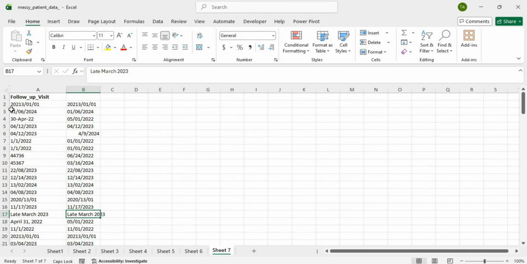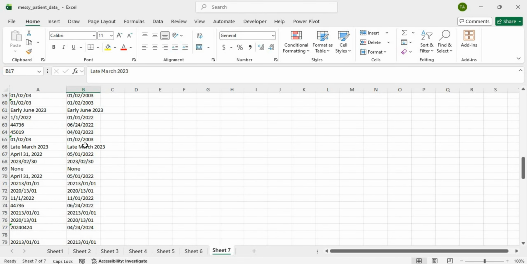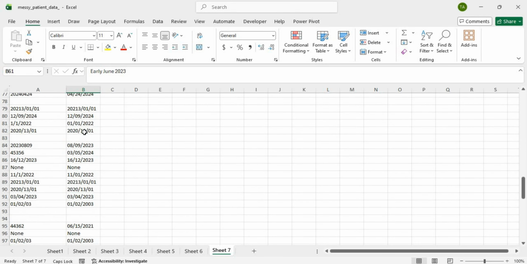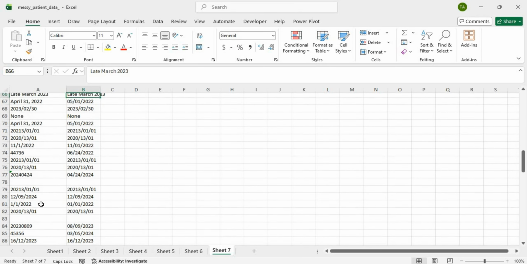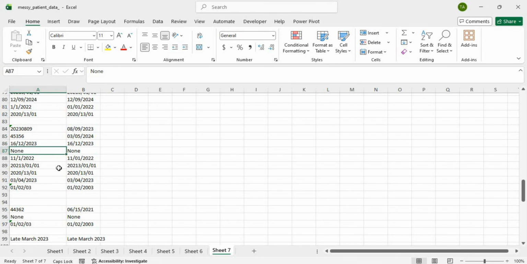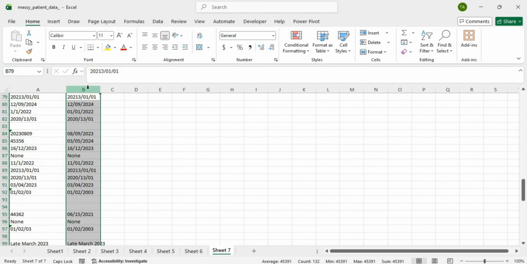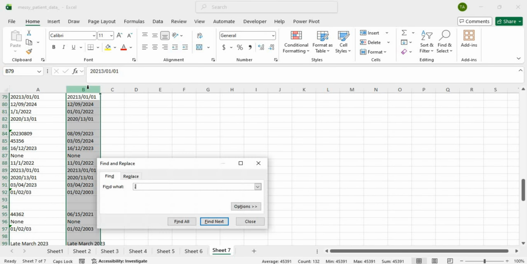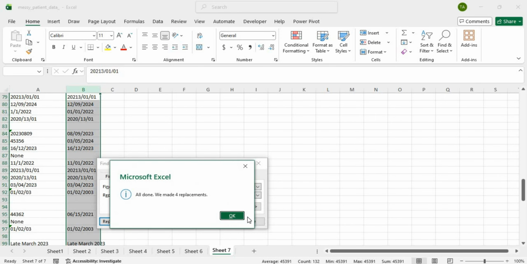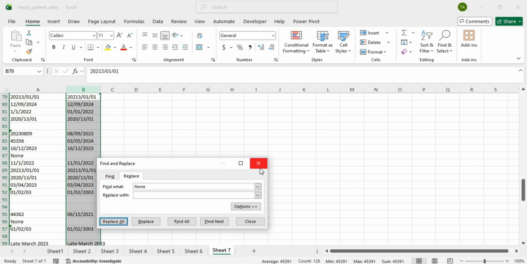Okay? So late March, early June, same thing. We are going to be solving them the same way. Okay? So I'm seeing something like none. So what do? Let's just use our find and replace to get rid of this none, right? So I'm just going to select this column B, which is our new date, then Control F. I'm just going to find none and replace with nothing so that we can get rid of that. Okay, so replace all. All replacements have been done.